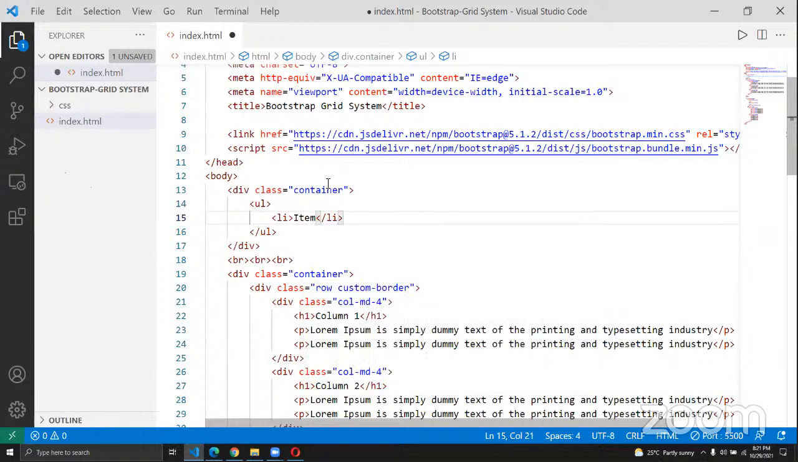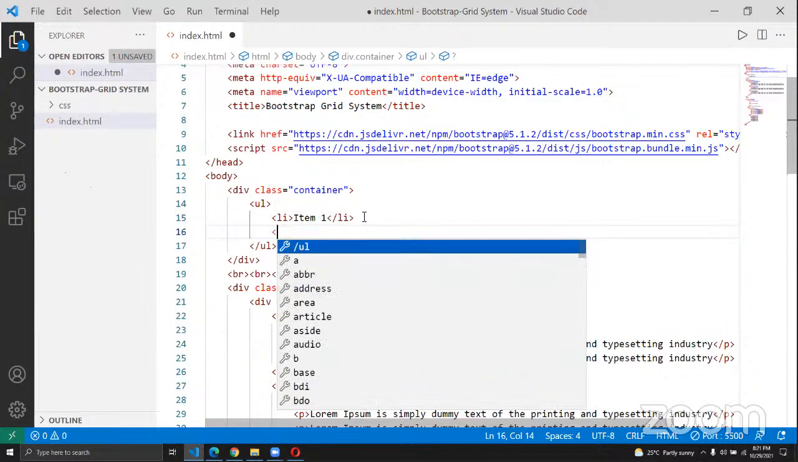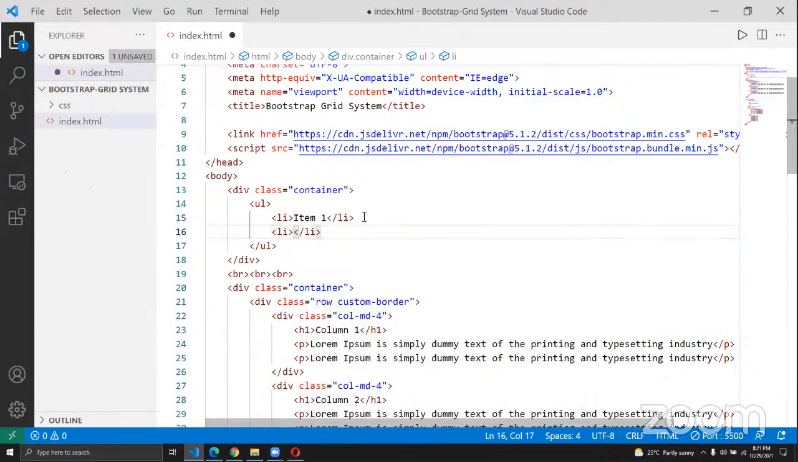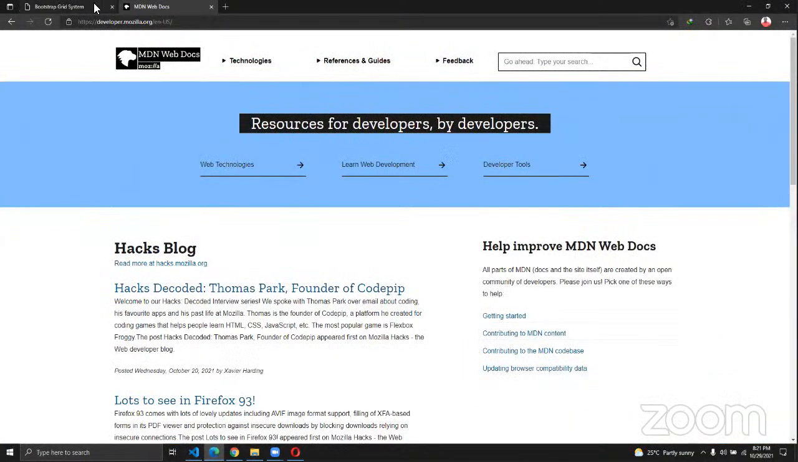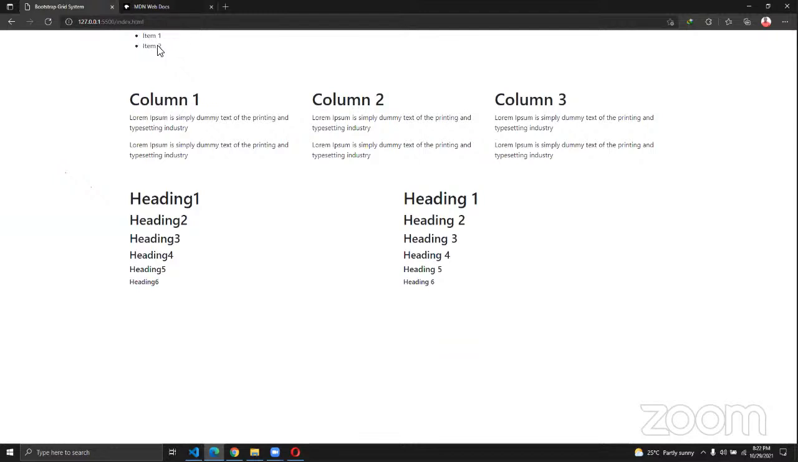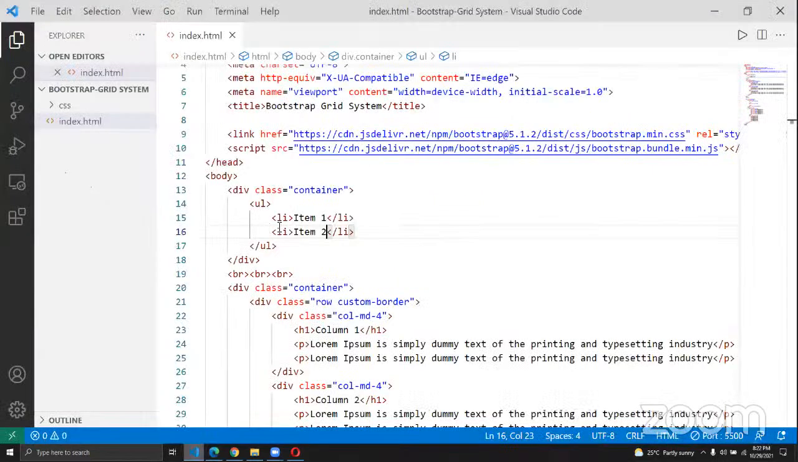So I can say this is item 1, then I have another one for item 2. Then I look at it here, and we can see item 1 and item 2. So a navigation bar should be written as an unordered list. Then more classes are added. It is Bootstrap or CSS that comes and styles this in a certain way that shows that it is a navigation bar.